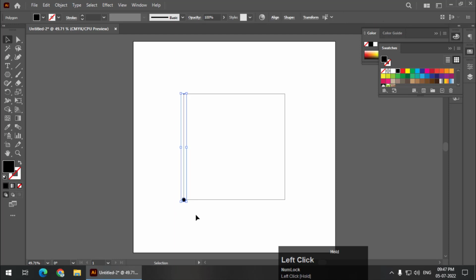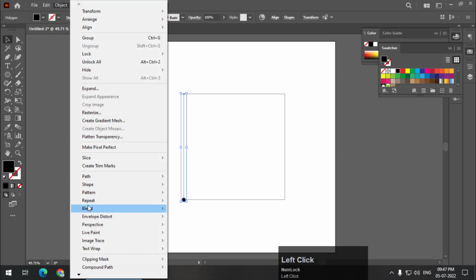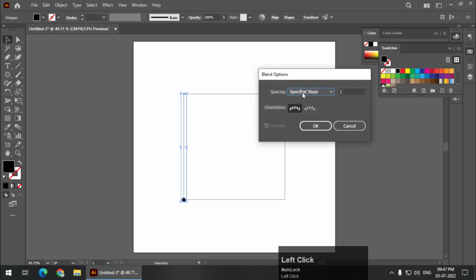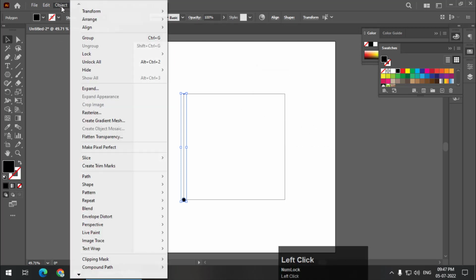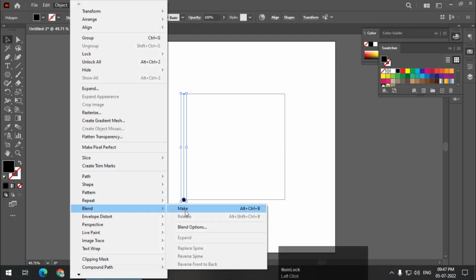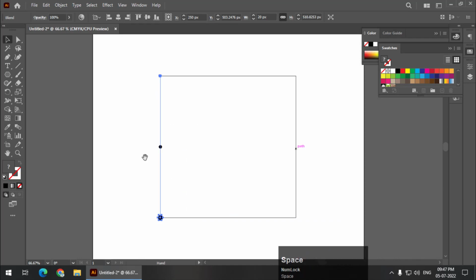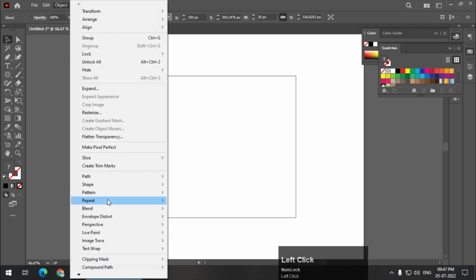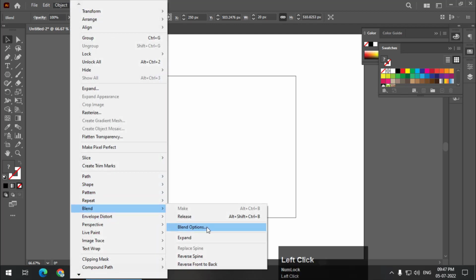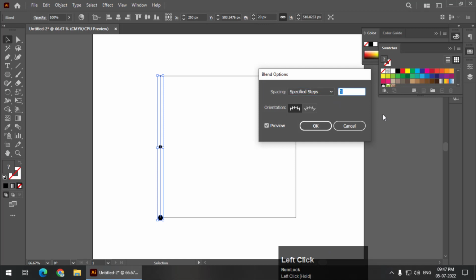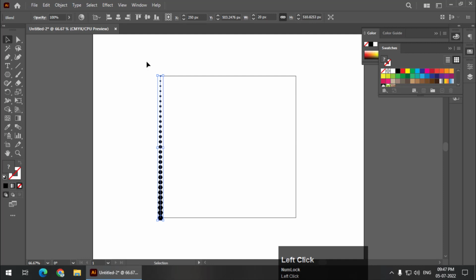Now select both the objects, go to object, blend, go to blend options, and in the specified steps make sure that the steps is 1. So OK, and again go to object, blend, and this time click on make, so that this one step will be created as you can see over here. Now again go to object, blend options, and this time keep the steps to 27. Press OK. So we will get 27 steps.